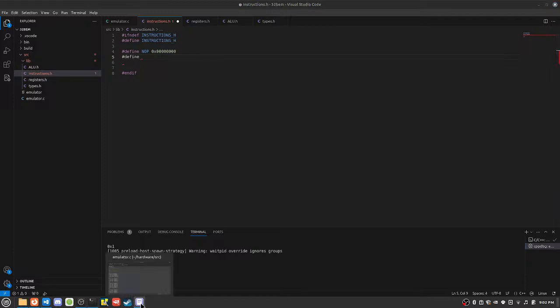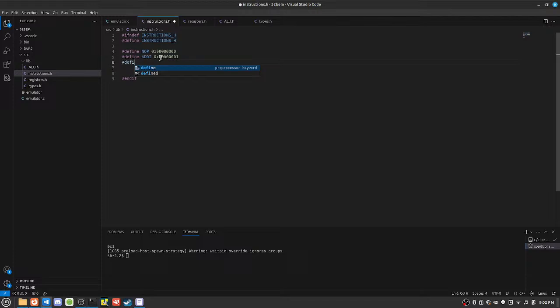So, to start off, let's see. I guess we can start off with ALU instructions. So add immediate hex 1, 2, 3, 4, 5, 6, 7, 8. Hashtag define add register hex 1, 2, 3, 4, 5, 6, 7, 8. And then define add memory.